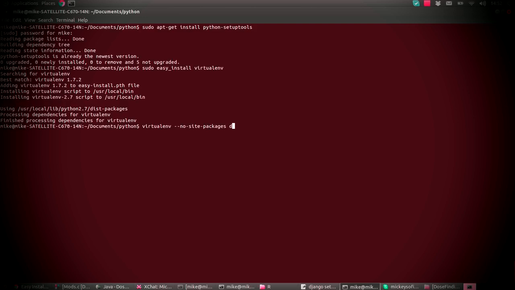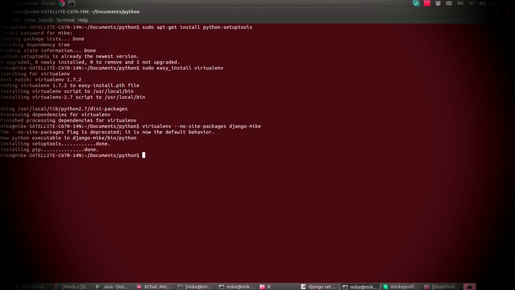And then finally, we're just going to add in a name for the folder. So you can call this anything you like. Django-Mike, maybe. Whatever you fancy. Although a naming scheme might be helpful. That's up to you though. And then we press enter. And that's pretty much it.